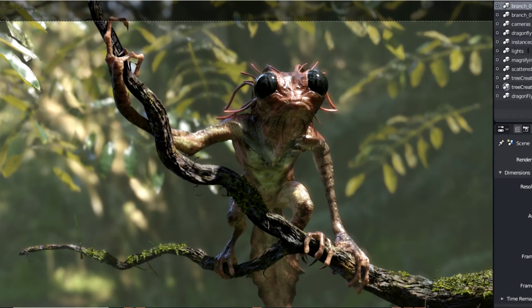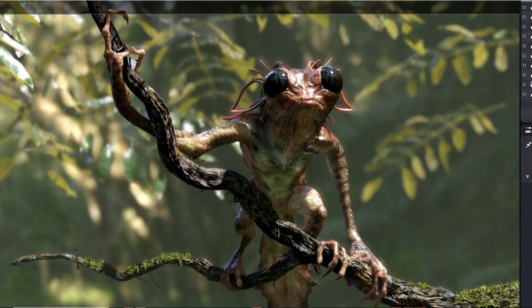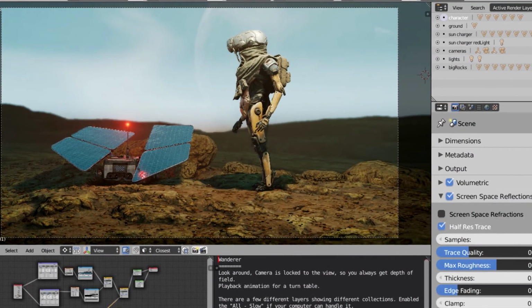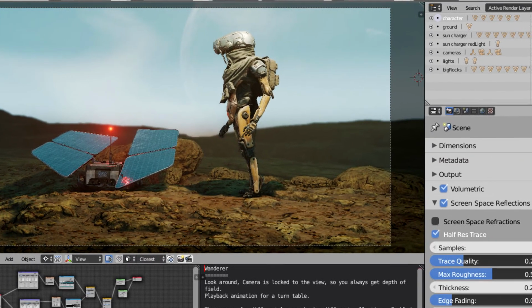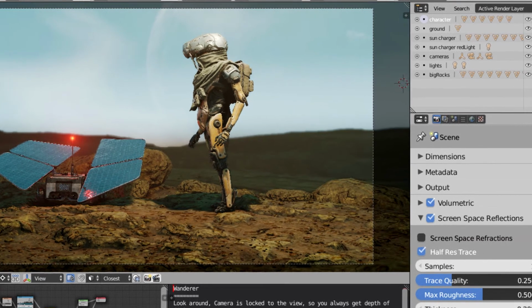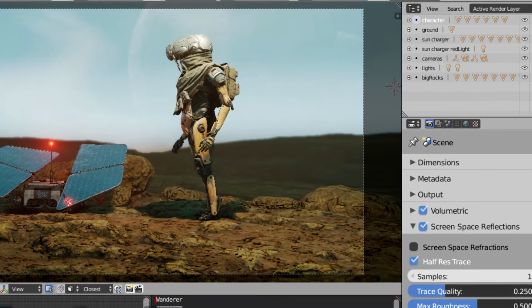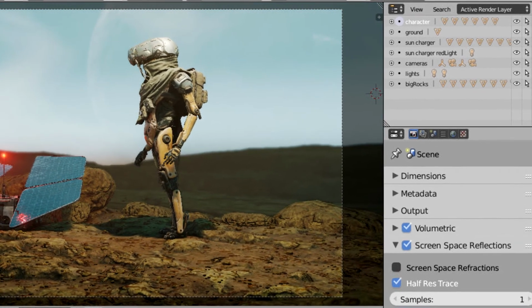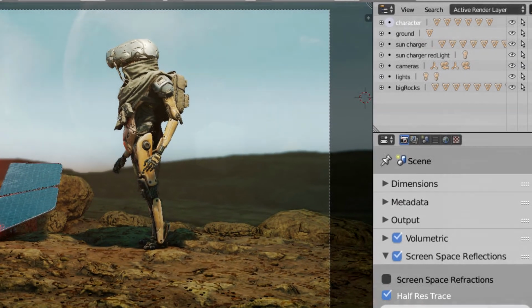So theoretically, a material made in the Eevee engine will work in the Cycles render engine. That cross compatibility is going to be very powerful. So you'll be able to draft out what your scene is going to look like in Eevee and then render it out in Cycles if that is the path you so choose. Or alternatively, you can just render purely in Eevee because that is how powerful it is.